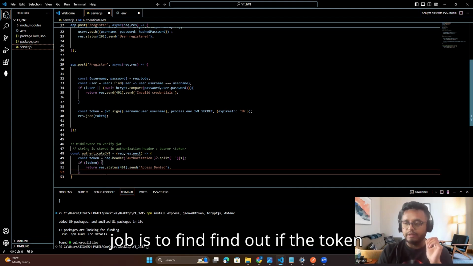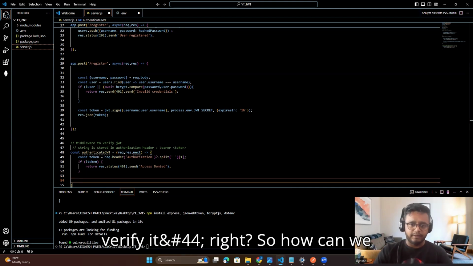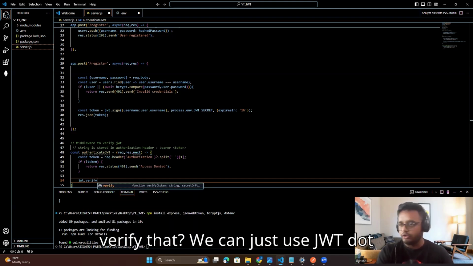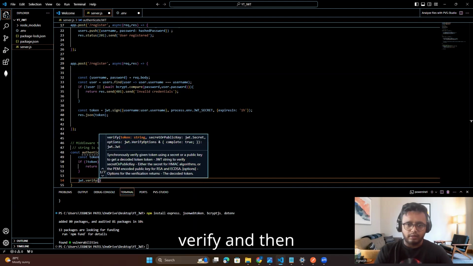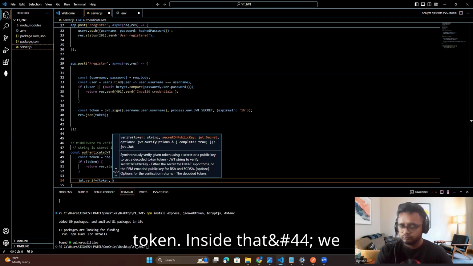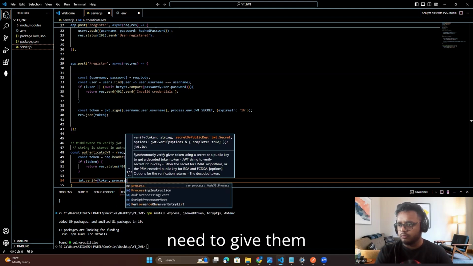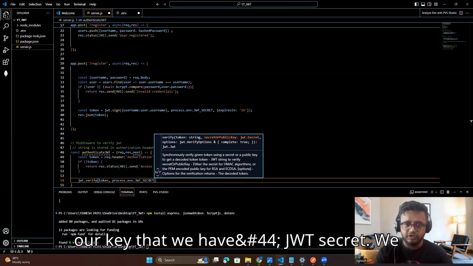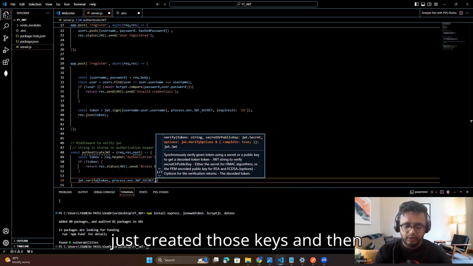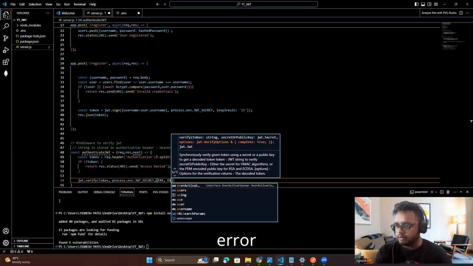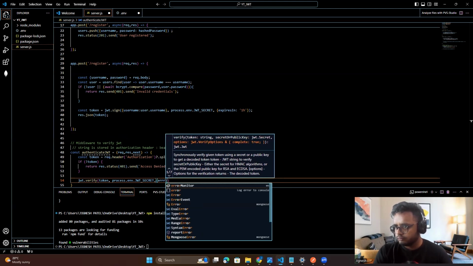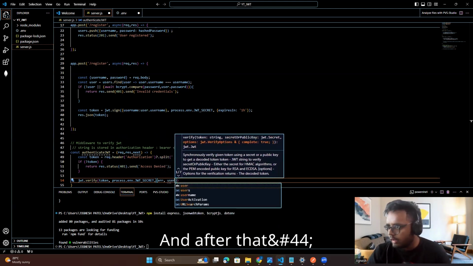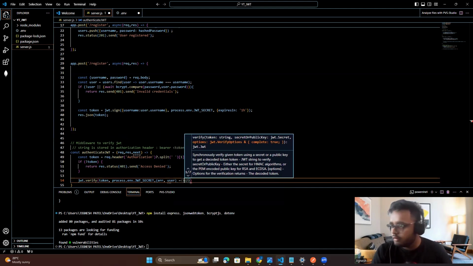And then our next job, if the token is found, is to find out if the token entered is correct or not. We have to verify it, right? So how can we verify that? We can just use JWT.verify, and then token. Inside that, we need to give our key, the JWT secret. We just created those keys, and then error, then user.